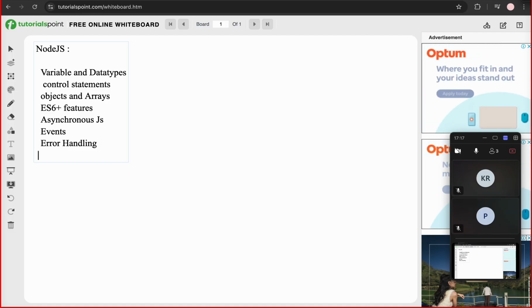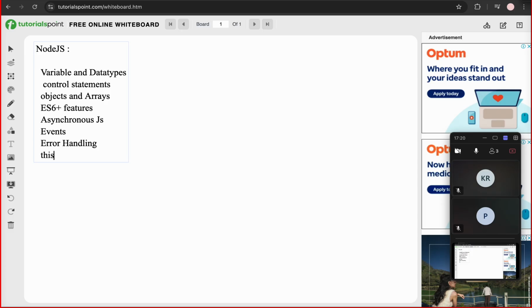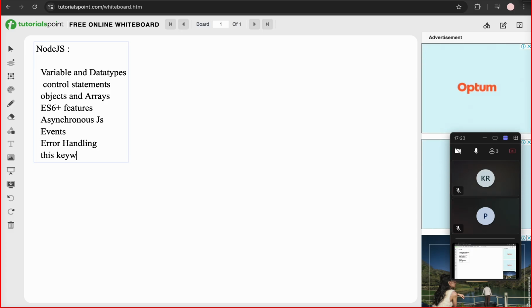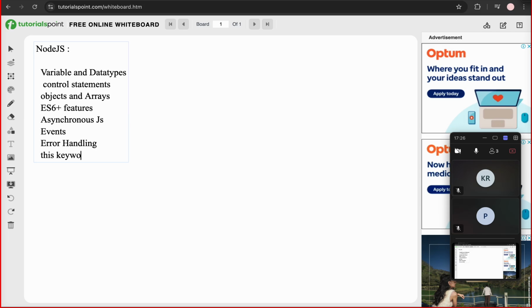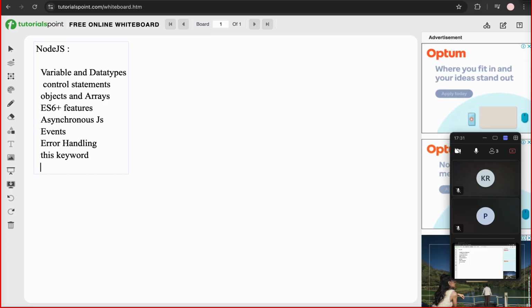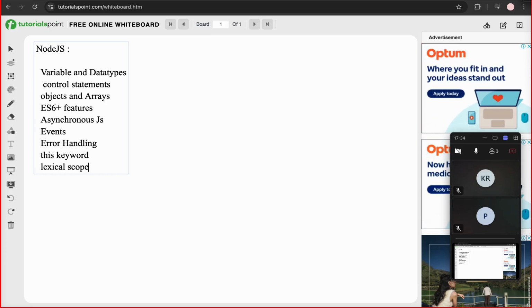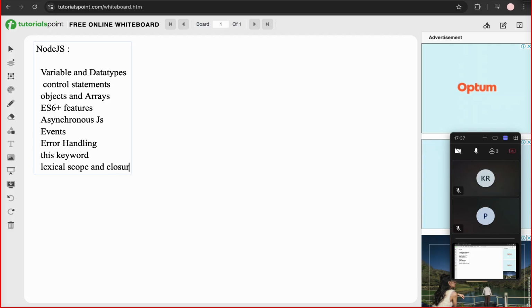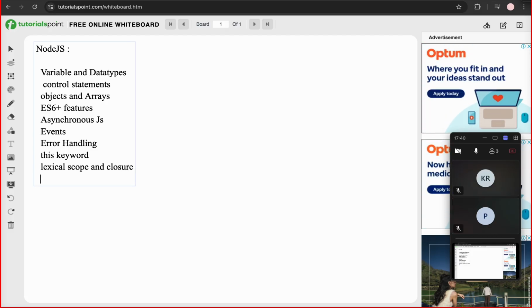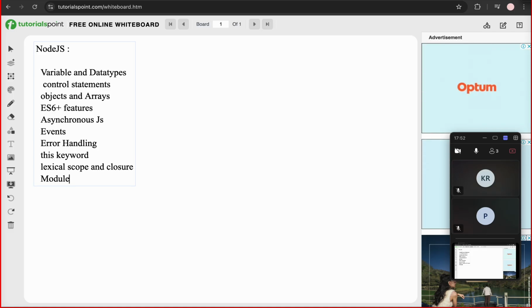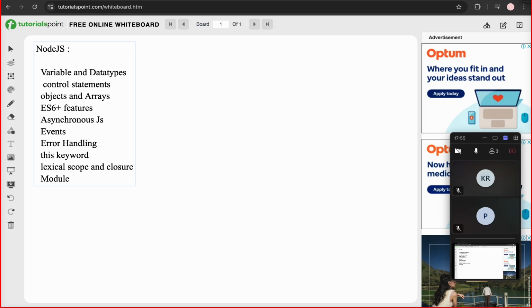And the basic thing, we need to know how the this keyword works. And apart from that, the lexical scope and closure. And we need a basic understanding of modules. The purpose of modules is to import and export functions. In this we can add functions, loops, all the things actually.